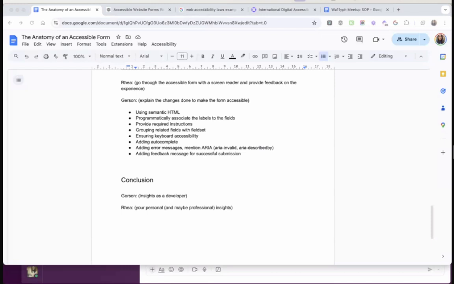There's a bunch of ARIA attributes that you can add, and it's a completely different topic altogether that we can probably discuss at some point. But for now, this is just a really quick overview. So, some of the ARIA attributes that I added to these fields.